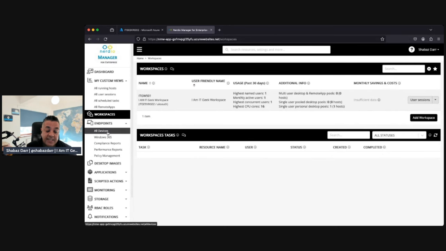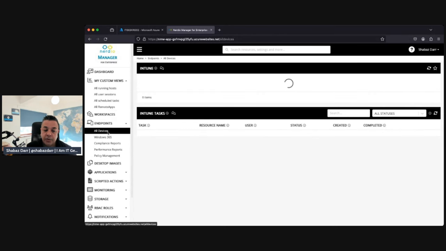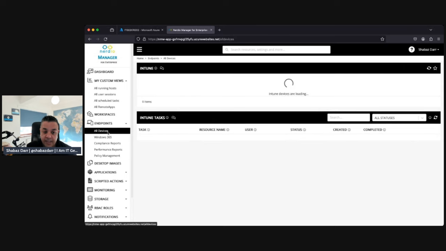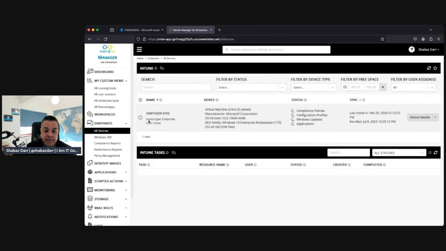As we go down to endpoints, this is the integration with Intune, which is quite new and really impressive. So you don't have to manage the device itself through Intune. You can do it all through here. It does all the policies, and you can get all the device details. You can force a sync, restart, or rename the device.